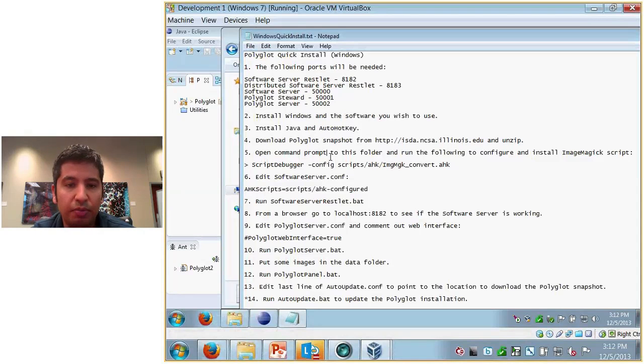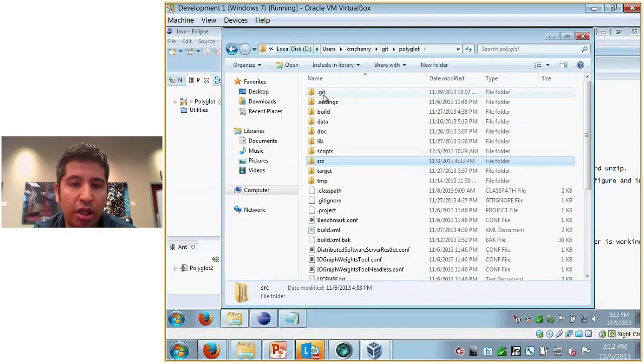I think you did most of this already, so you obviously installed Windows and installed Java and AutoHotkey and downloaded the source. So one thing that you could start trying is open up a command prompt and run the script debugger to actually install the ImageMagick script.